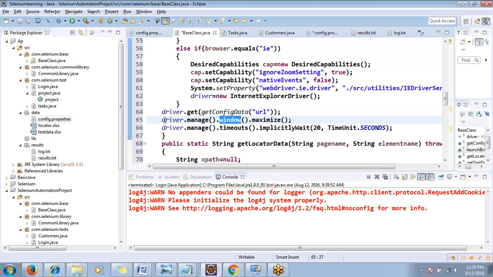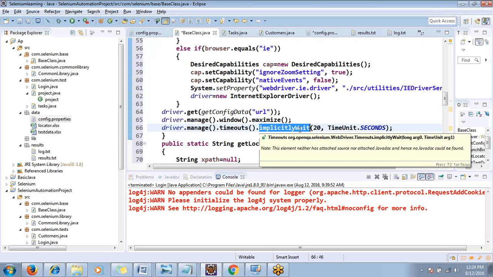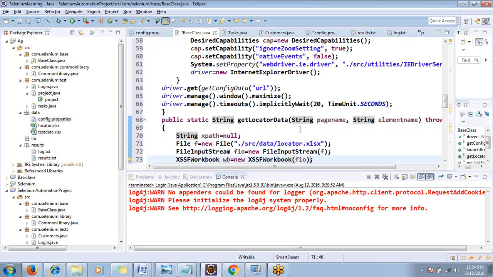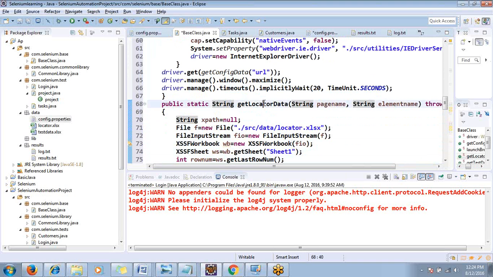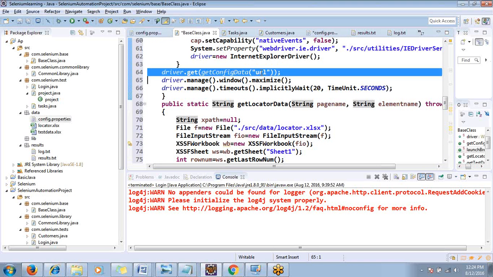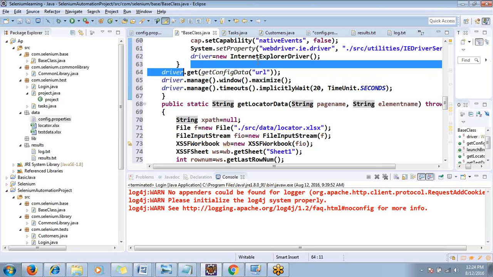We are maximizing the window. driver.manage().window().maximize(). driver.manage().timeouts().implicitlyWait of 20 seconds. We are setting the waiting time. So how to get the data? As of now we have got which browser we want to initiate and what URL we want to redirect to. We have taken these two things from the above two methods.